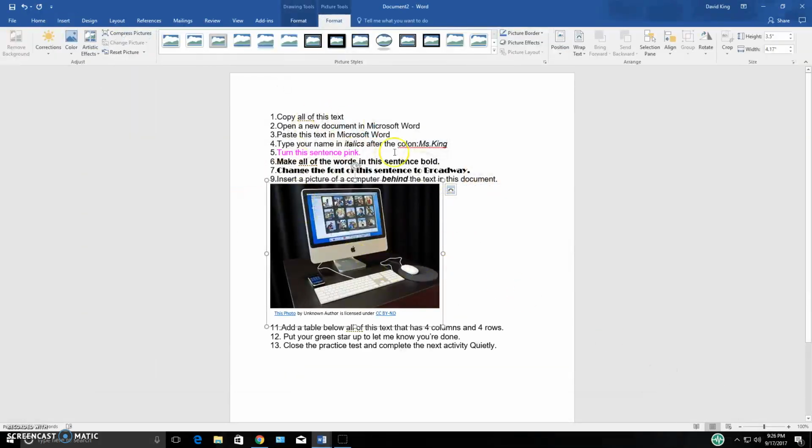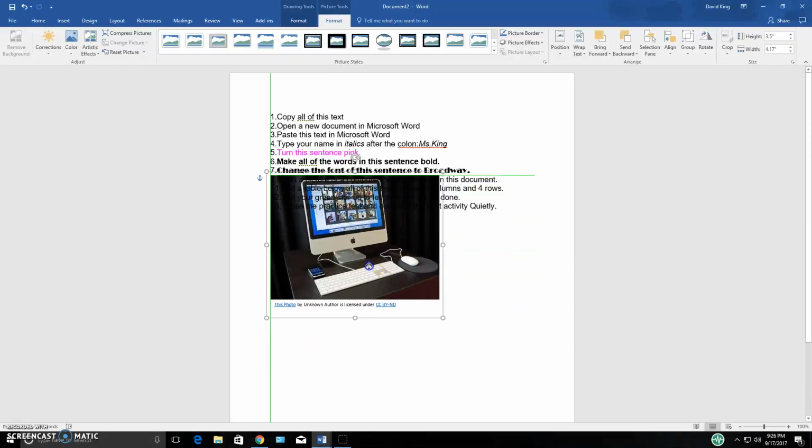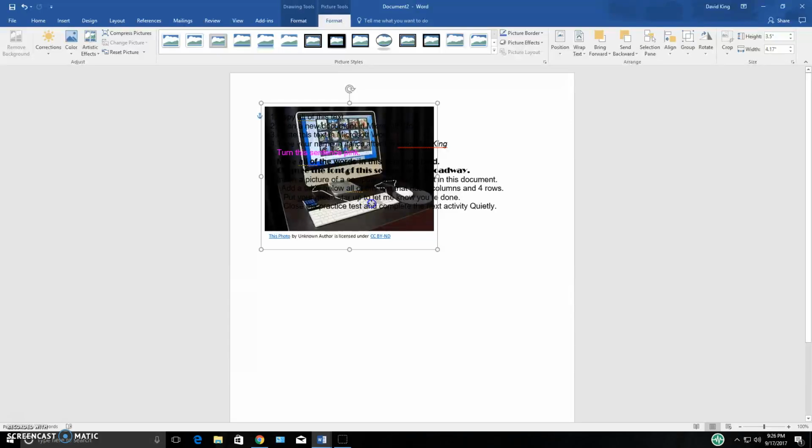So notice how it's kind of in the middle of all of my words instead of behind it. So you see this little rainbow with the lines on it? This is how I can choose where I want my picture. So you can mouse over these things and find the one that says behind. This one says behind text, so I can click it. And now look, the words are in front of my picture.